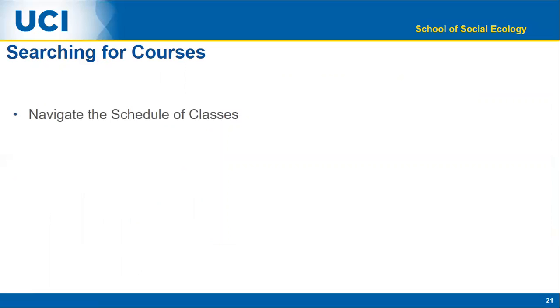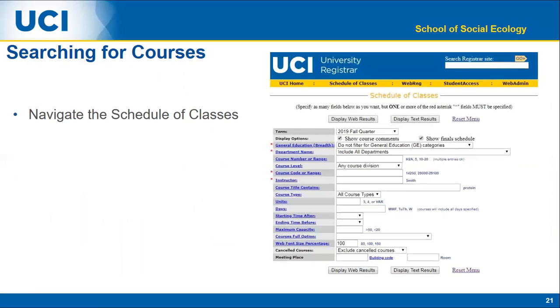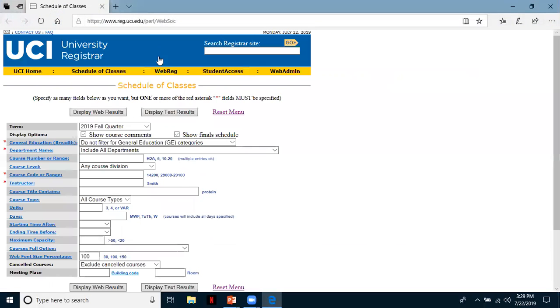Now, searching for classes, this is a big thing for you before you sign up for fall. And I'm going to show you how to navigate the schedule of classes right now. So everything is on the registrar's website. It's just reg.uci.edu. And then you can click schedule of classes and it will bring you here.